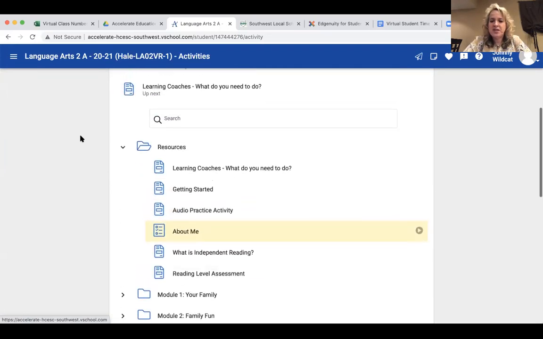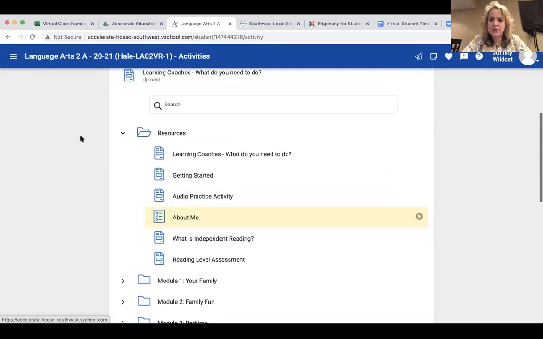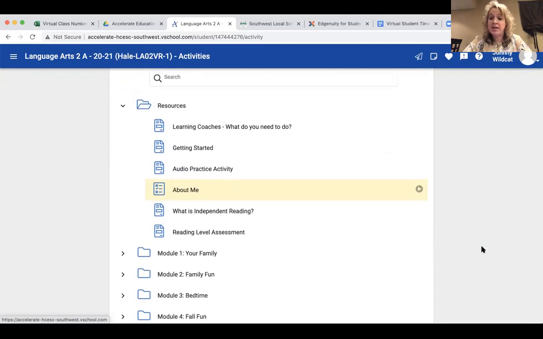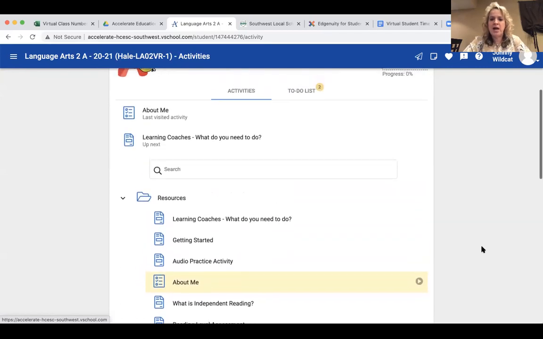When the students first get started, they may only see 1 or 2 open modules, and the teachers do that for a couple reasons. One, they certainly don't want to overwhelm the students by having all those different modules open at one time, but also it will help the students stay on pace and make sure that they're not working too far ahead or getting too far behind their peers in the other virtual classes.